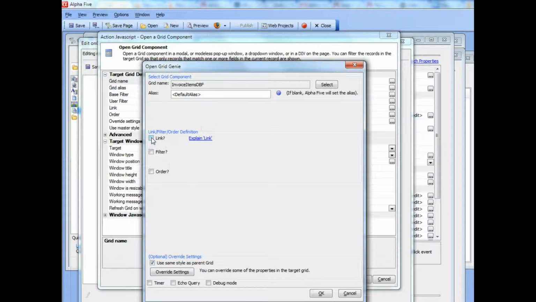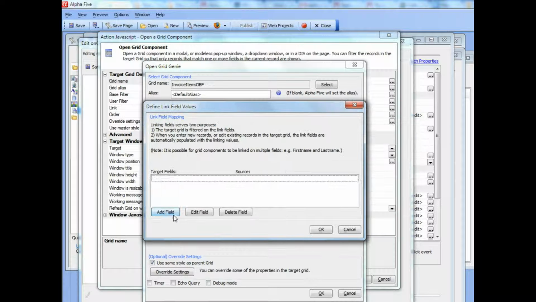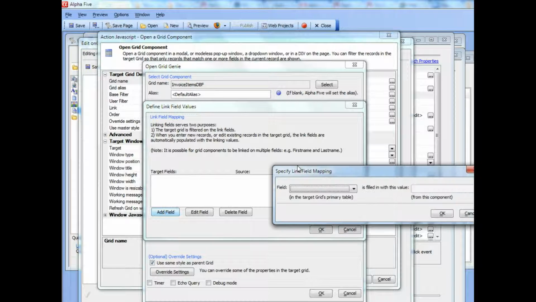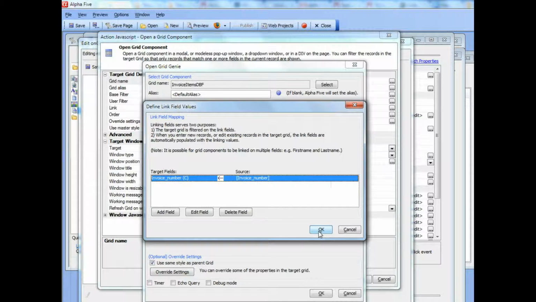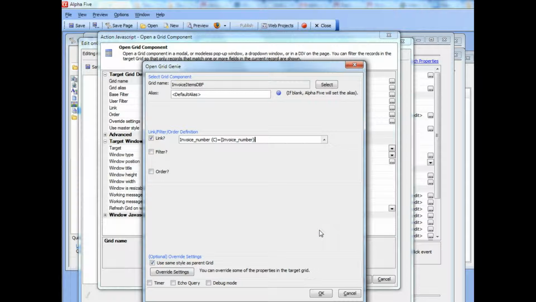So let's go ahead here and we'll choose link, and now we'll define the link between the two grids. So we want to link on a field in the target grid, basically called invoice number, matching invoice number from the current row. So we'll go ahead there and choose that, and we'll click OK. We could link on more than one field, and now let's go ahead and click OK.